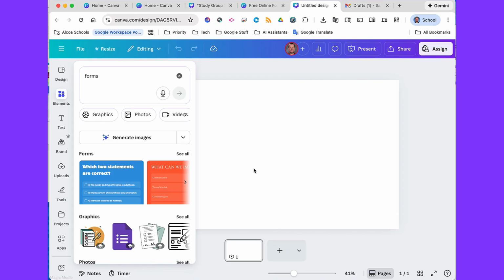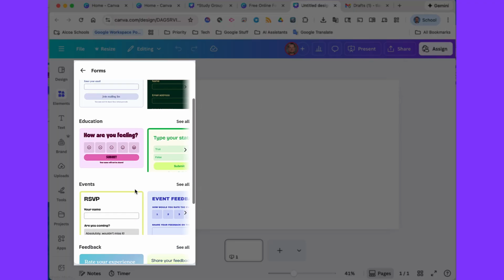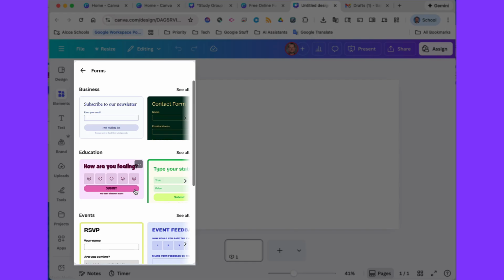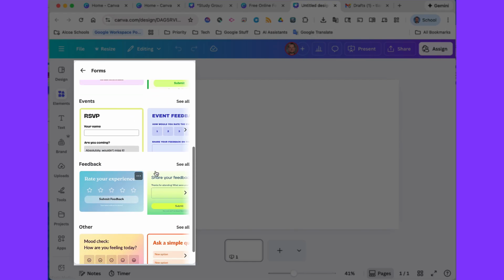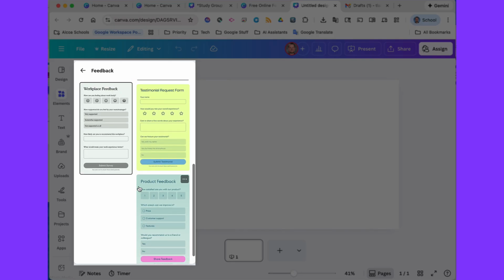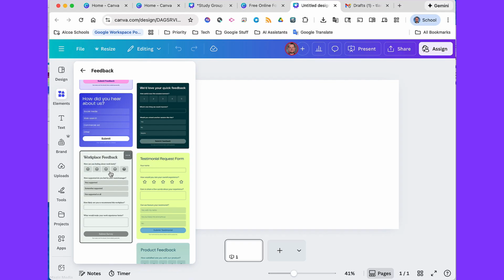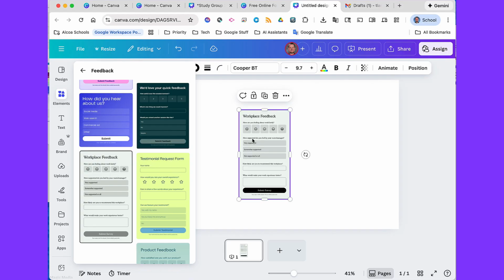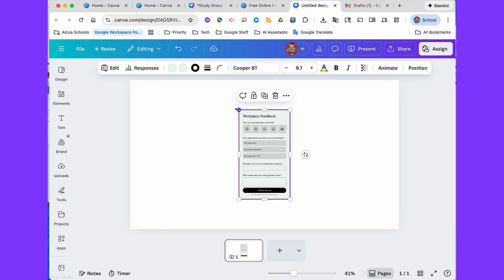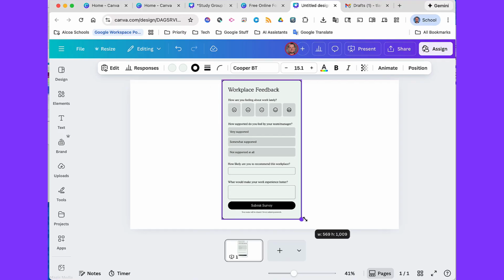And you're in. All right, so here's all our different templates basically to choose from. We can say see all. We can look through them here. They're divided by topics. There's education, business, events, feedback. You can see what these look like here. All right, you like one that you see, you just click on it and it'll drop it in there for you. I want this to be a little bit larger, so I'll just drag on the handles here.